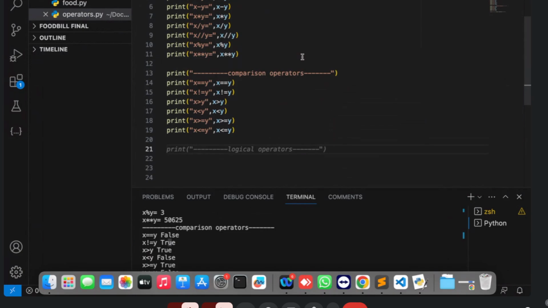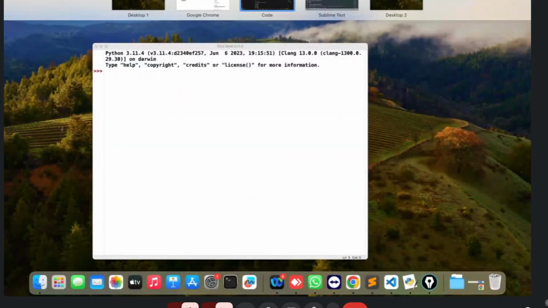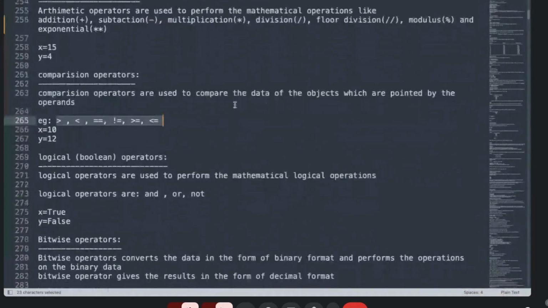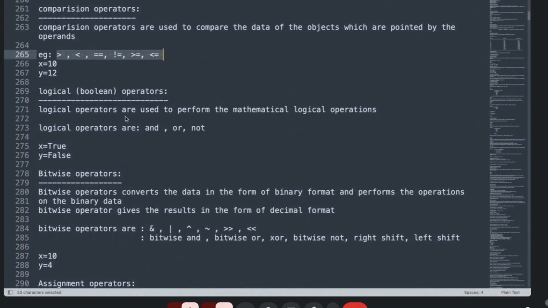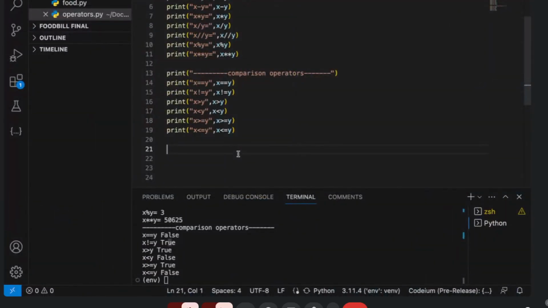Okay, comparison operators are completed. Next operators are logical or boolean operators. Okay, next, logical or boolean operators.